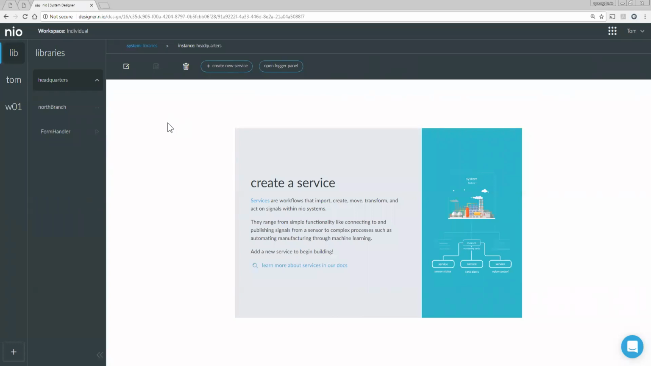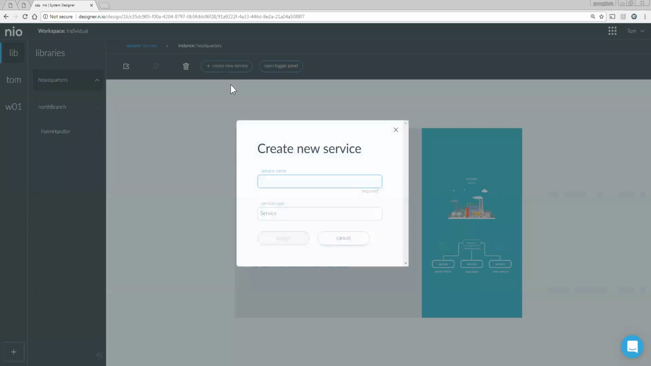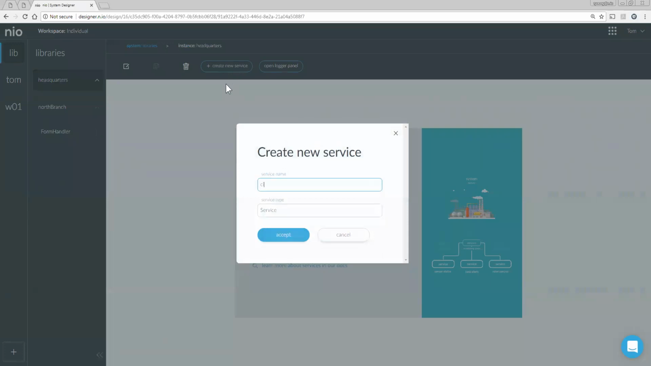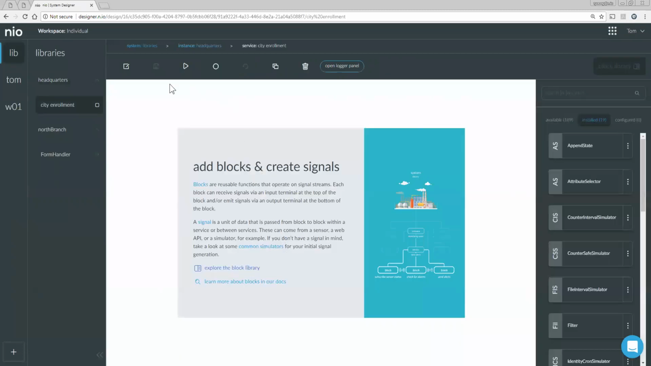Now, if you remember from our flowchart from earlier, we don't actually have to do anything with this at this point. We just need to make this information available to headquarters. Maybe in a future lesson, we'll come back and do something with it. For today, our job is done if we just get it to headquarters. So I'm going to go ahead and create a new service. And we're going to call this one City Enrollment. Accept it.